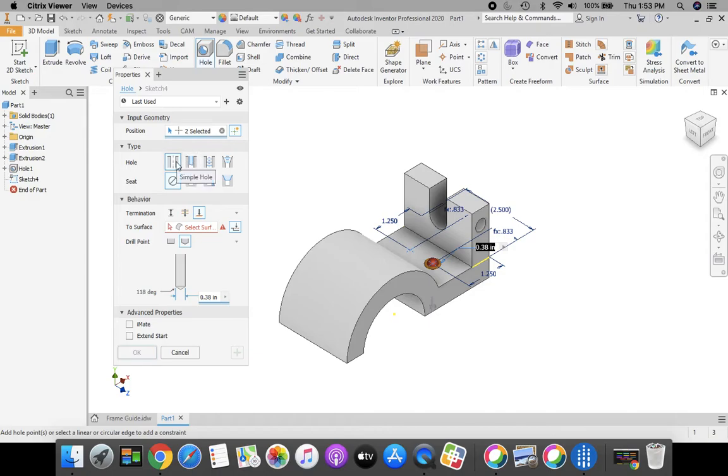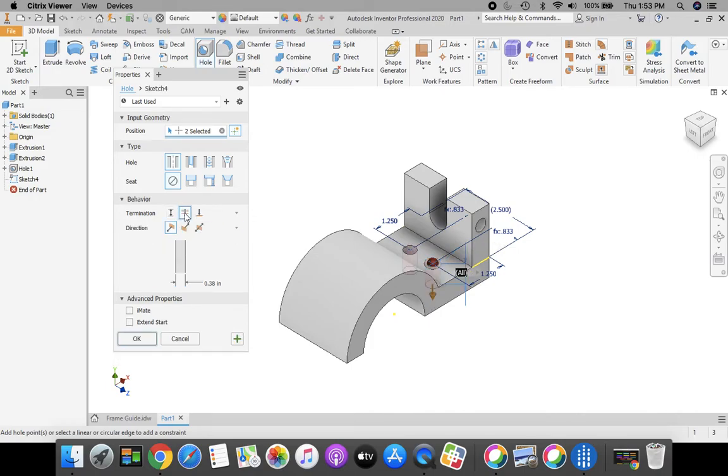I want this to be a simple hole. Seat is none. And here I am going to change this from distance to through all. So basically I'm telling the computer, I don't care how thick it is, I want these holes to go all the way through. The diameter, we're going to enter in as 0.38. And once you have those selected, simple hole, no seat, through all, default, and 0.38 for the diameter, click OK.